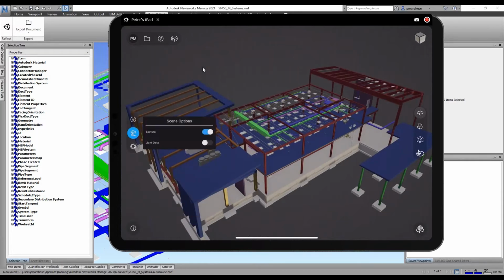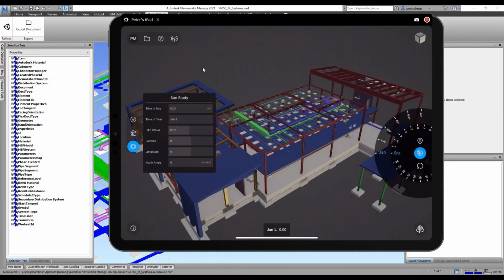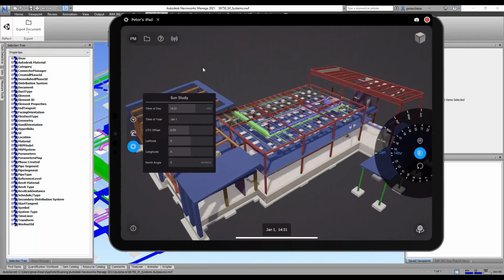Now from there, I have a couple of things I can do in the scene. So if I'm trying to make sure that this is a little bit flatter, easier to understand, I can turn off my textures. I can also turn on or off light data, which modifies a little bit of how the light looks. And I can do a sun study. The little dial on the right-hand side allows me to actually slide this back and forth and change where the shadows are.